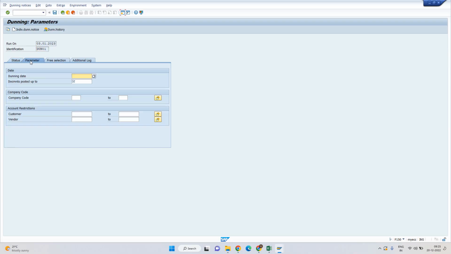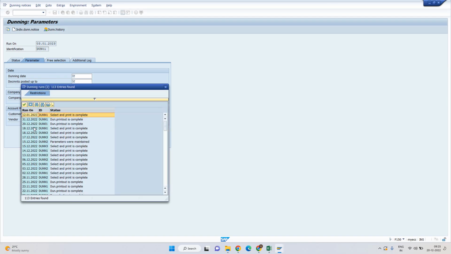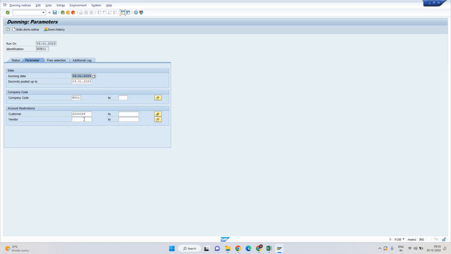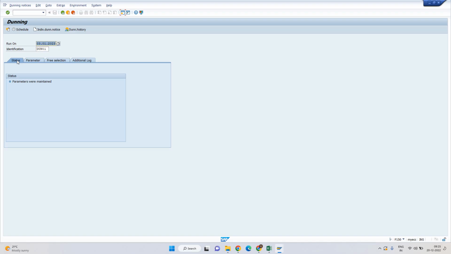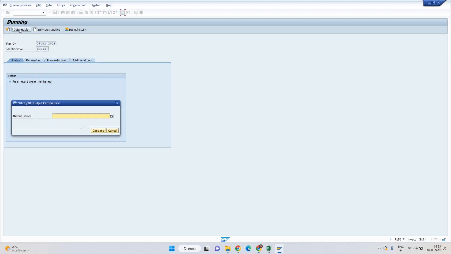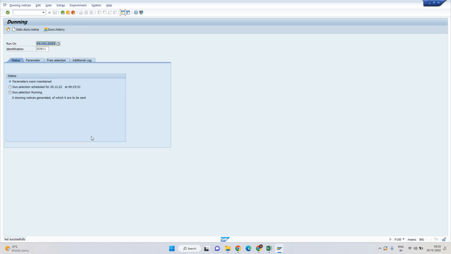Go to parameters, select this copy button, and continue. See, now we are executing the Dunning. Next Dunning is on 3rd January, which is 12 days of gap from today. Okay, now go and check all the other details and save it. Now go to main screen, status button, click on schedule, enter the printer number, printer name, and start immediately and execute. See, now this time 2 letters are generated again.